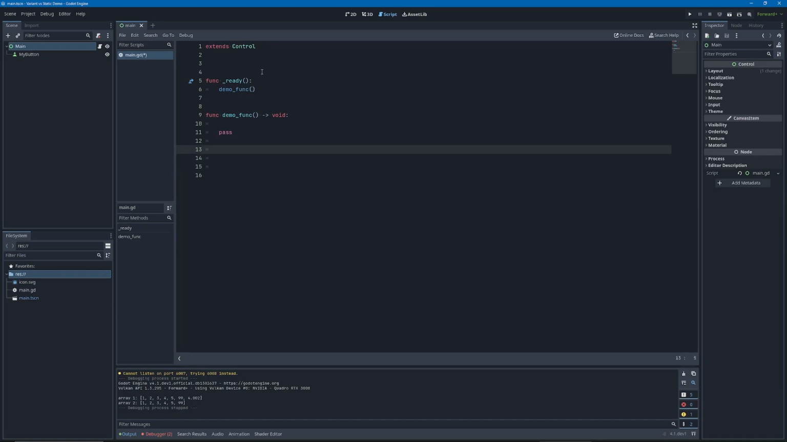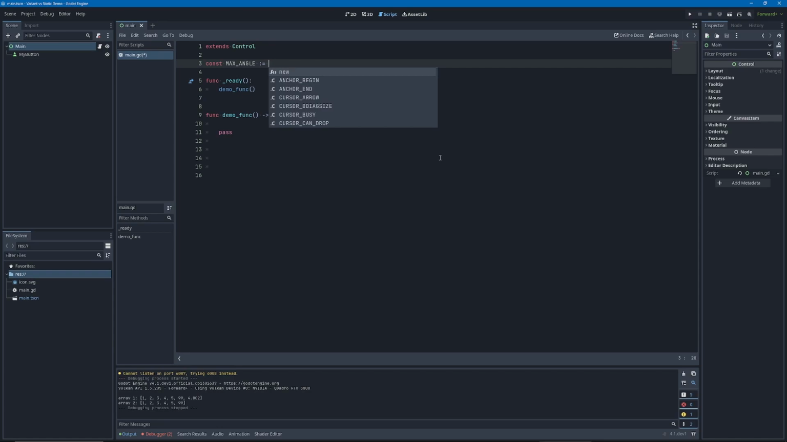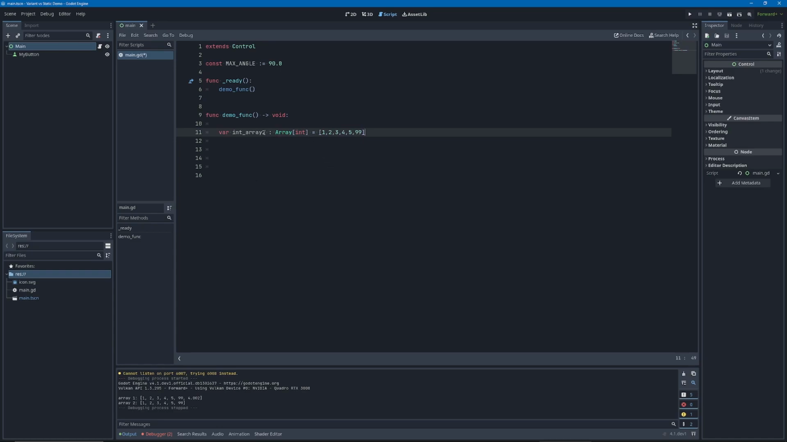Let's go over some more examples of variables with static data typing. Yes, we can use static typing with constants. In this example, we have implicitly set the max angle constant to be a type of float. For our next example, we need to bring back our integer array, and we also need to declare a function. Here's our function. Just ignore that for the moment, we'll come back to it.